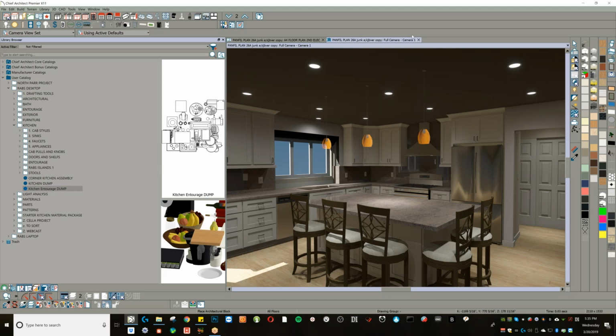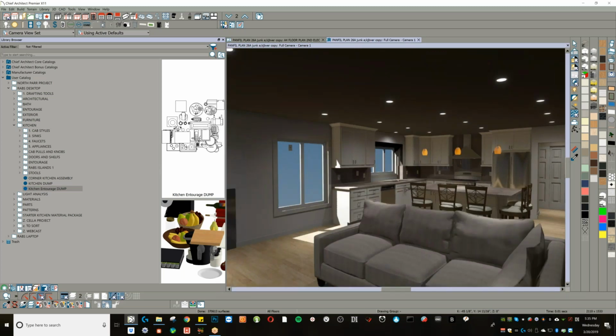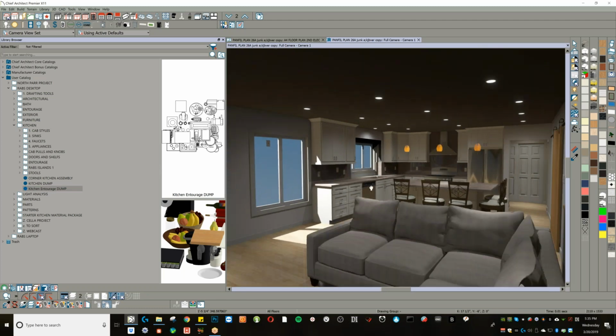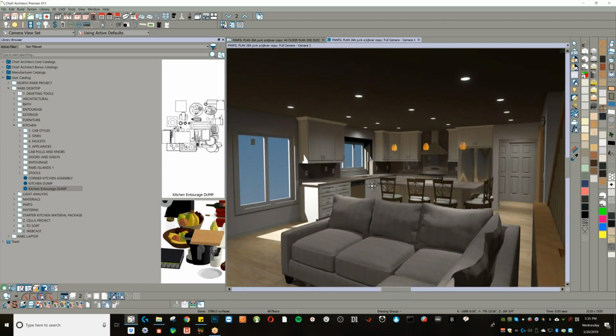So I'm going to go ahead and close this one out. Do we have any questions about this interior one? No, just a comment, and that is it looks pretty darn awesome. It's getting pretty good.